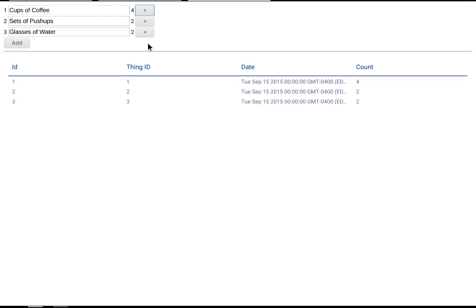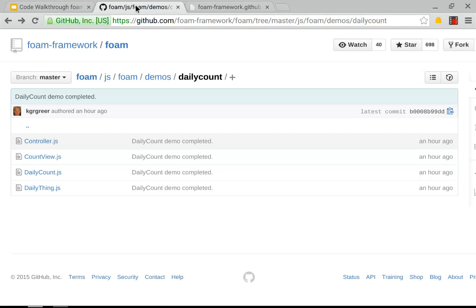So the top part is the app. The bottom part I've just for debugging purposes put the count table. And then if we reload, the counts all come back. So that was the question. And the main thing was how to do this little count view right here. So let's look at the code.